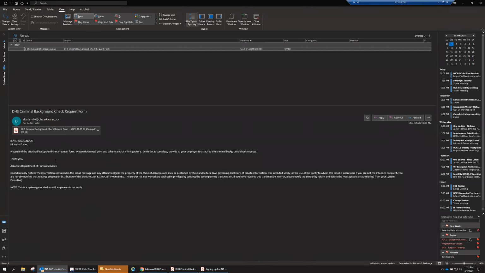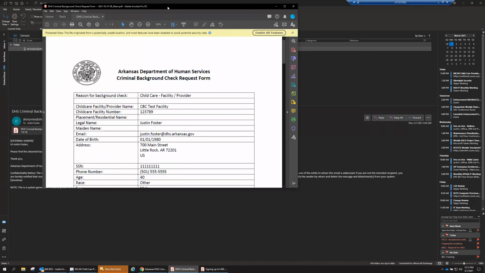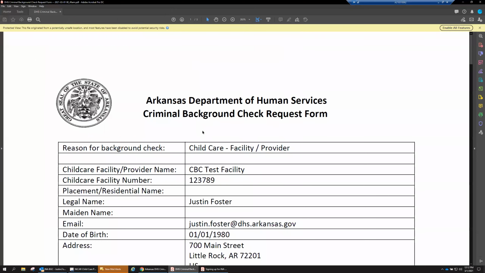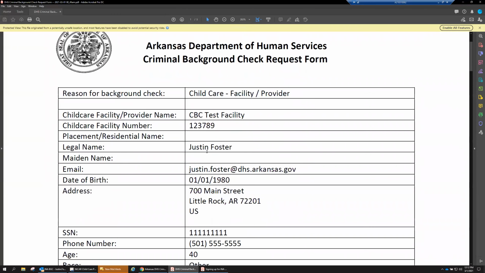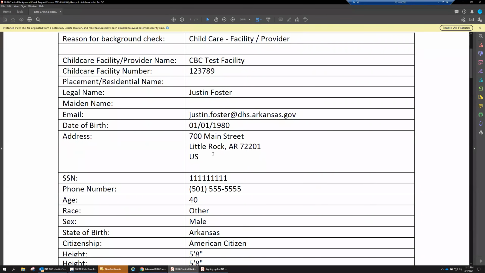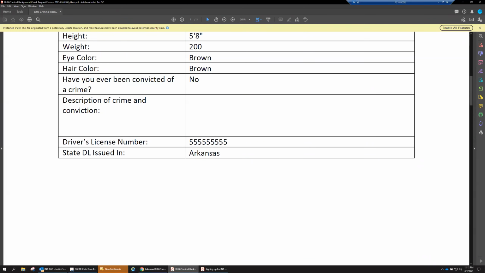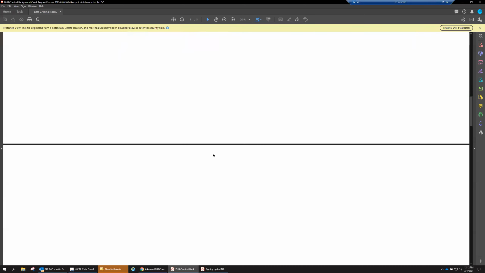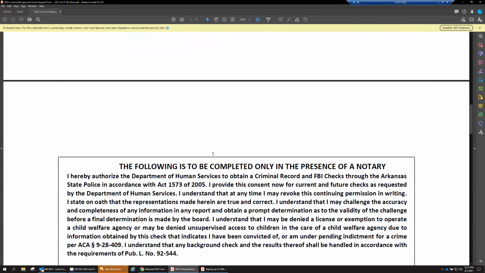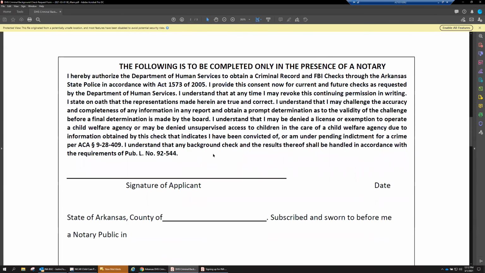Okay. Yep. So you'll get an email saying, please find the attached background check request form, download, print, and take to a notary for signature. And that form looks like this once you open it inside a PDF. So it's going to have all the information that you just completed already filled out. And then on the second page is where you have the notary information.